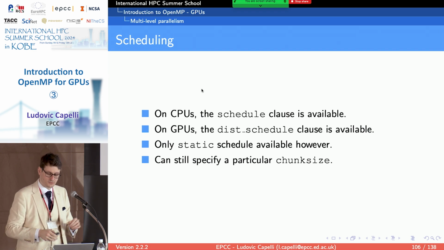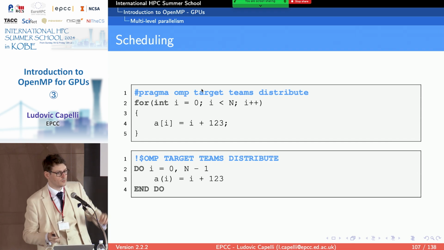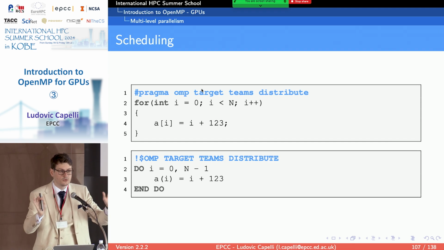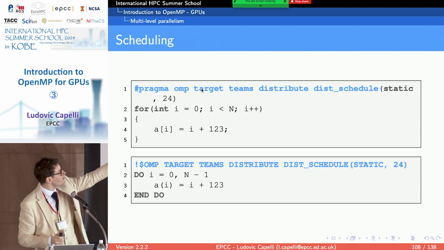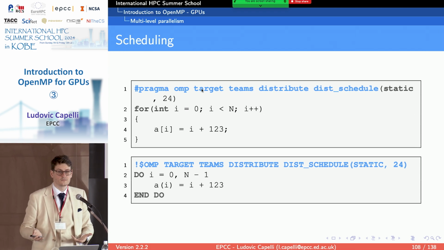You still have the chunk size. You can still use the chunk size yourself. So you can call your distribute. By default, it will use the default schedule that the GPU is aware of. Or you can ask explicitly for static and some chunk size. Make sense? Yep.